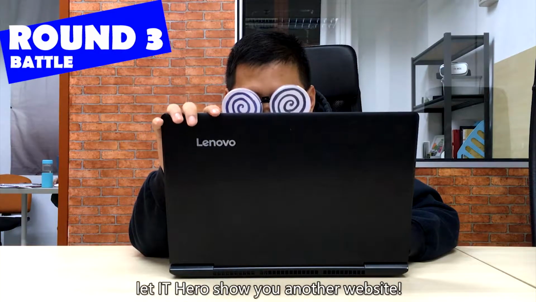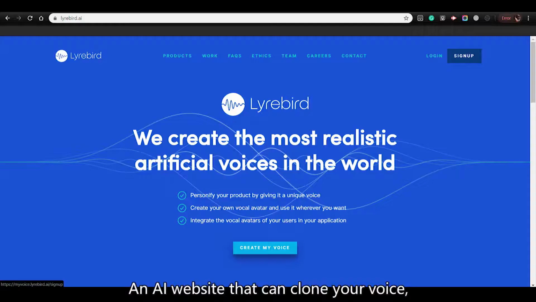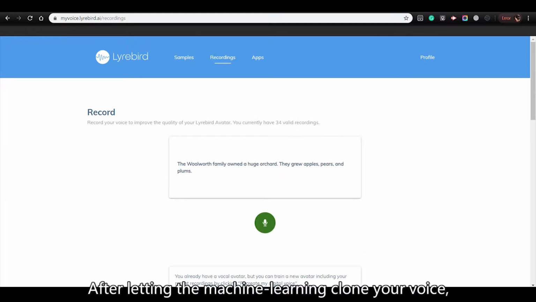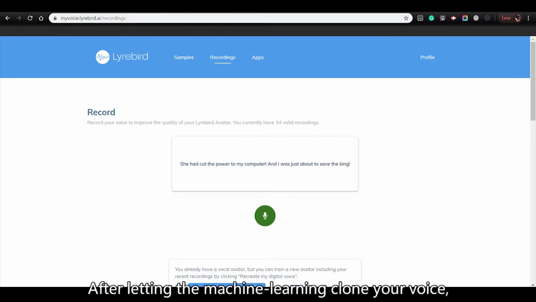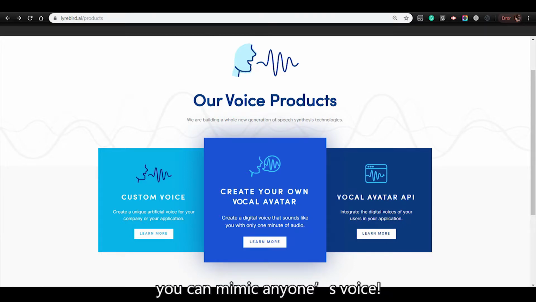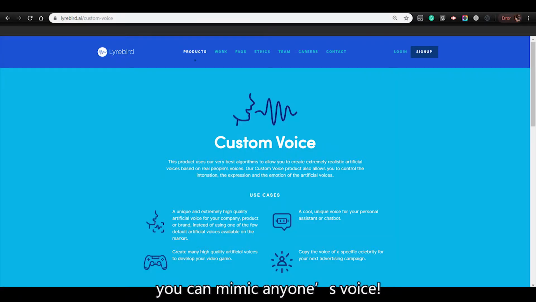Let IT Hero show you another website lah. An AI website that can clone your voice and customize it by typing. Just record a few sentences into the system, and after letting the machine learning clone your voice, when you type any sentence, it will talk in your voice. That means you can mimic anyone's voice.